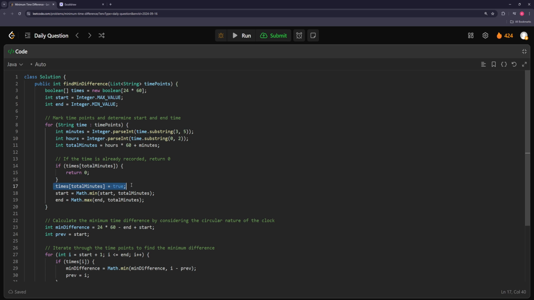If not, we'll turn it on, and then we will update our start and end. So start needs to be the smallest number we've seen so far, end is the biggest number we've seen so far. And then basically this min difference is what we're returning.